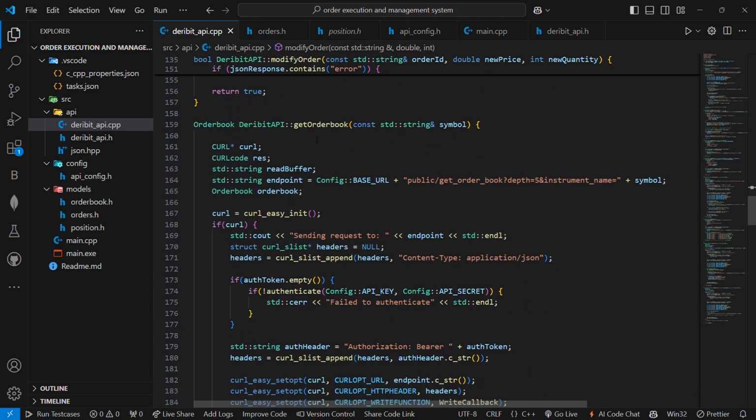Get order book. The get order book function basically helps us understand, for a particular instrument, what are the current top bids by all the players or all the traders, and what are the current selling orders. So basically, for a particular instrument, it returns the top 5 or 10 according to the depth, which by default is 5. So it returns the top 5 buy orders and top 5 sell orders by different players in the market.